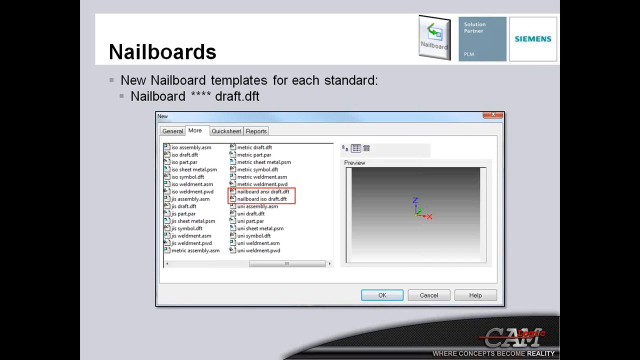Alrighty, so the new nail board actually comes with templates. So you are going to actually go in and grab a nail board template, and you can see there in the illustration, it just resides where all your other templates are, and you can just go ahead and select it and go right into it.